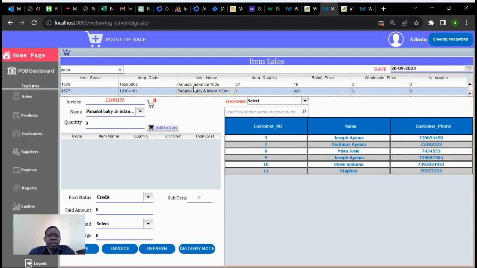Now, once we have sold, maybe the person who is selling is not the person who is making these payments. If the person who is selling is not the one who is making payment, then it means they will all sell on credit, so that the cashier who is making the payment will update that sale as paid.